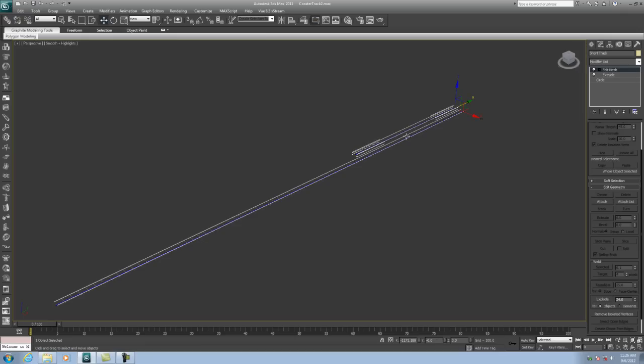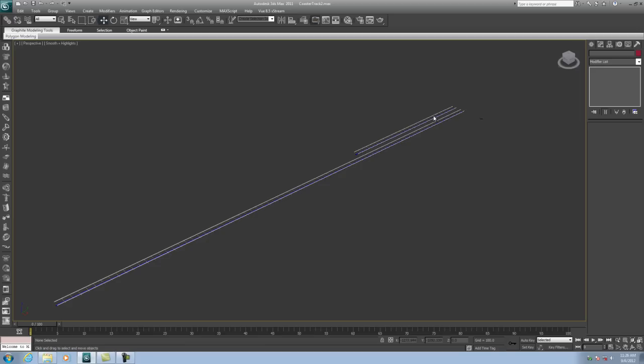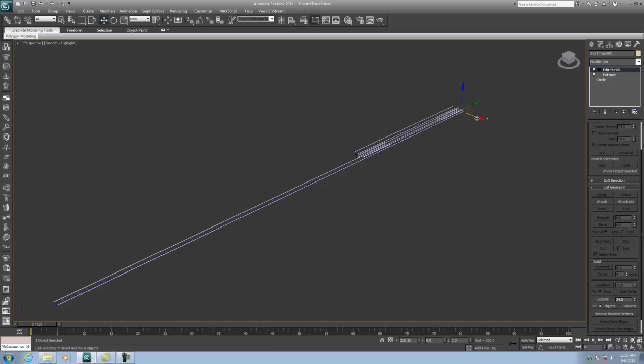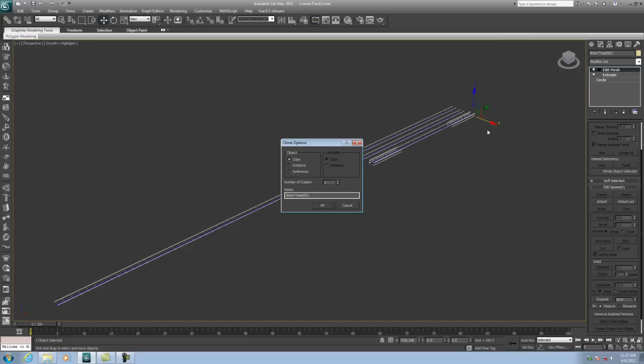Finally, we can take one more copy. So we have our short, our medium, and I'll take the short, clone it over one more time, and call this one long track.